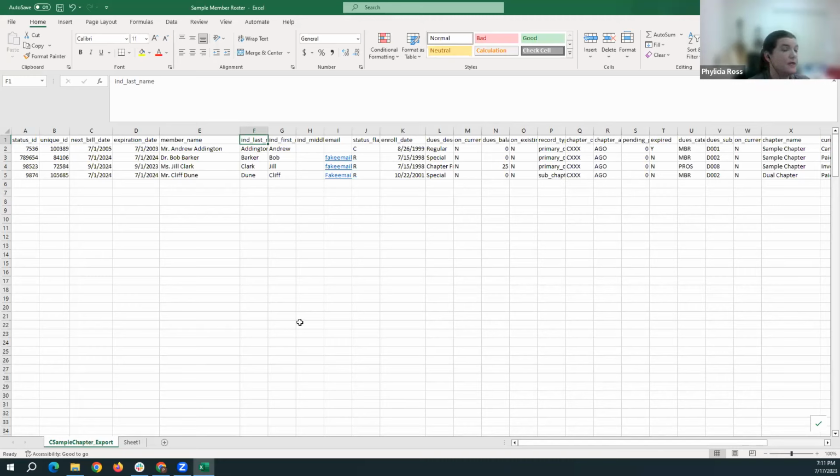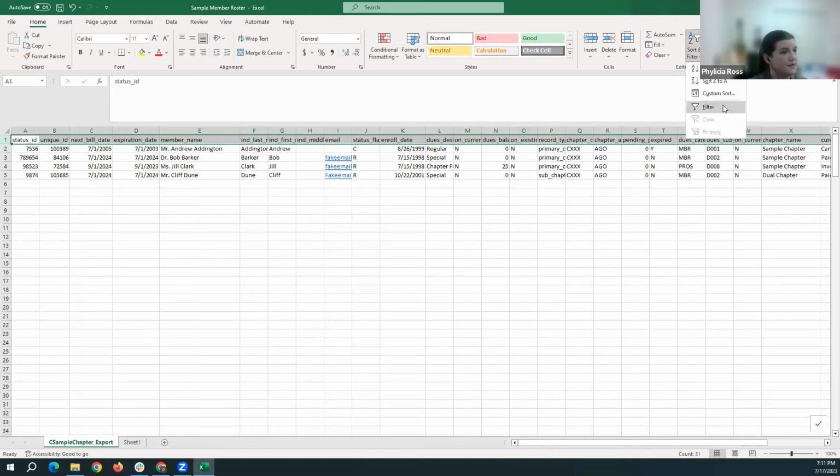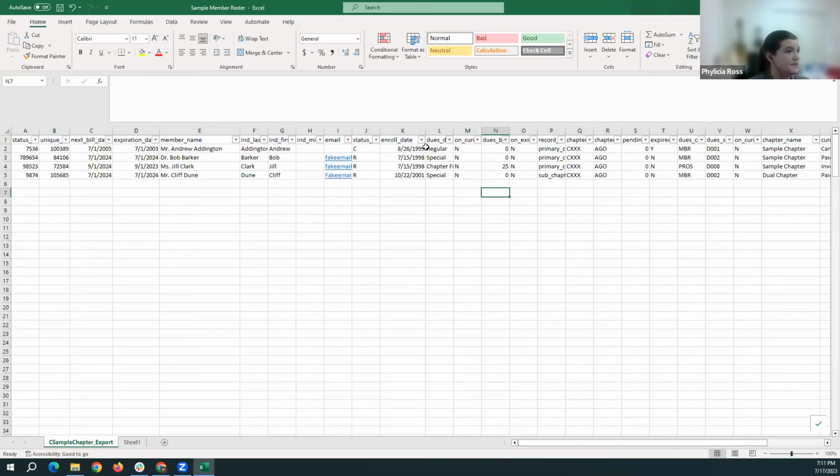So I'm going to click in the row that I want to set up these filters. The first row is all my headers, so I'm going to click on the one here to select that whole first row. I'm going to go to my sort and filter, and hit filter. And now you see all these little down arrows popped up on the top of each of my headers here. I'm going to click on the dues description column.